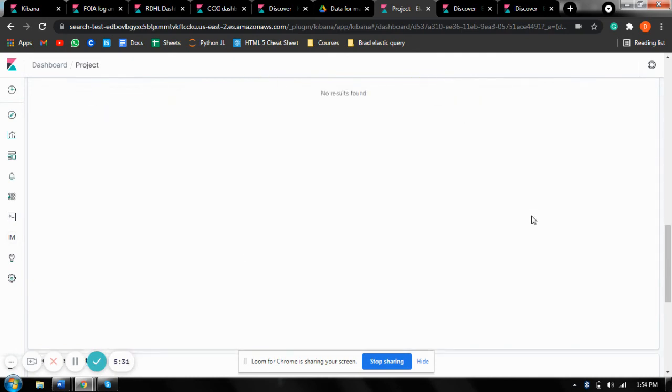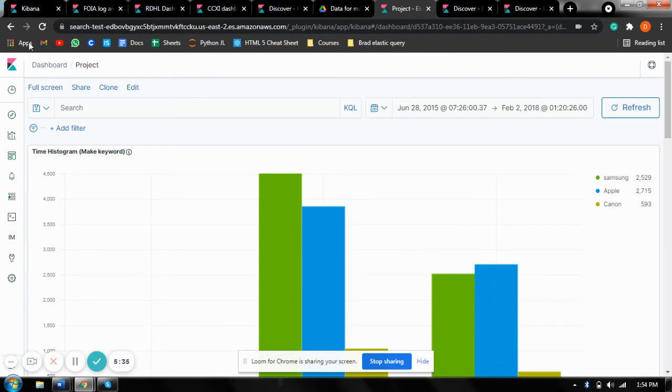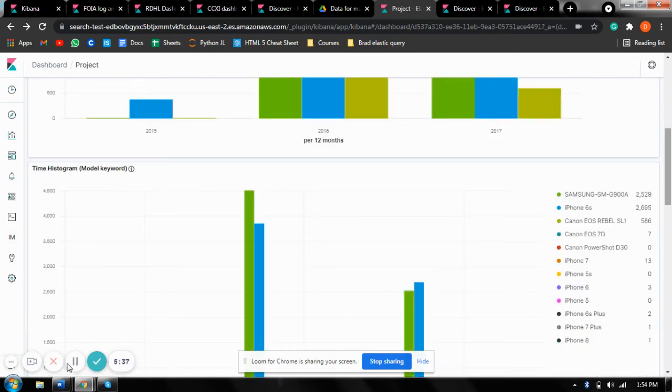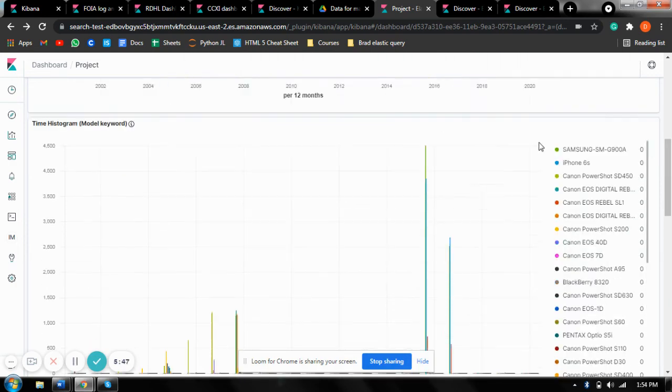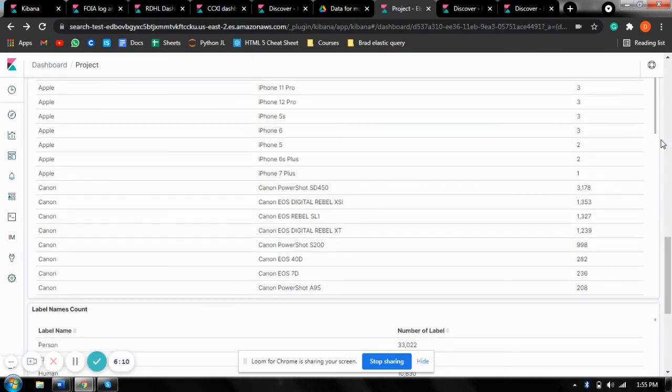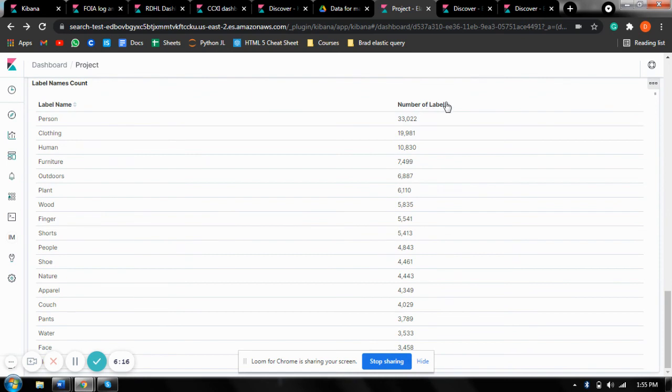Here there is no result found because we have selected the time filter. So we just go back so the filter gets removed, and now we can see the data is loaded again. We can see the model count: Apple made the iPhone 6s and 6s model, and we have 6,927 entries for this model by this company. This is the distribution of models within the company, and the frequency distribution is given by the count column here. The label name count is also showing the number of labels we have.